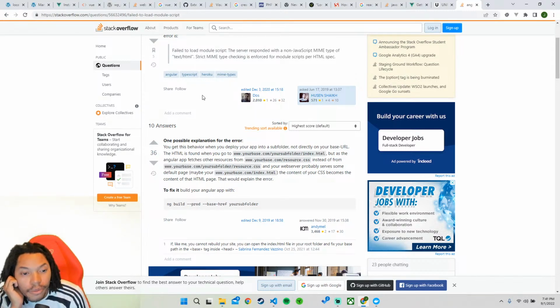Okay, so one possible explanation for the error: you get this behavior when you deploy your app into a subfolder, not directly on your base URL. The HTML is found when you go to... Oh, that actually might make sense. That could be a valid point.